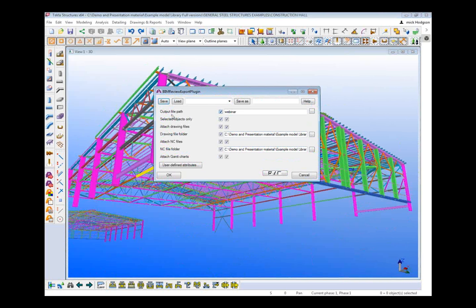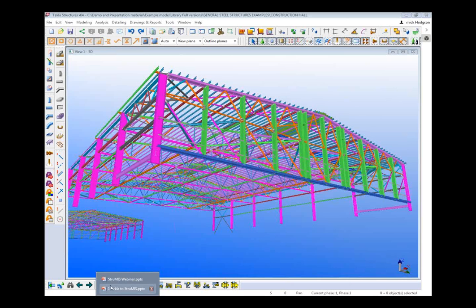We click on the export, give it the name of the file or database we're going to create, attach the drawings, attach the NC files, click OK. It then creates a package which will go to BIM review and onto STRUMIS. So, simple procedure.